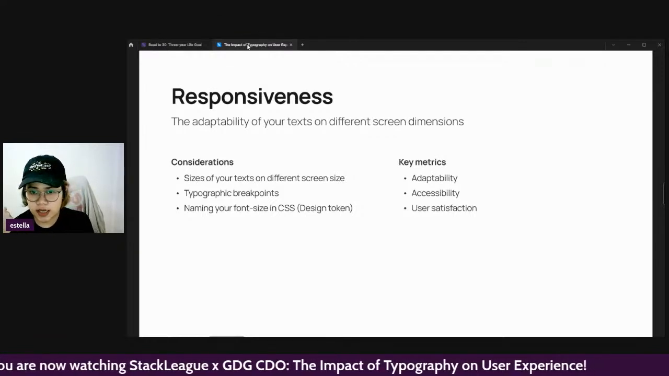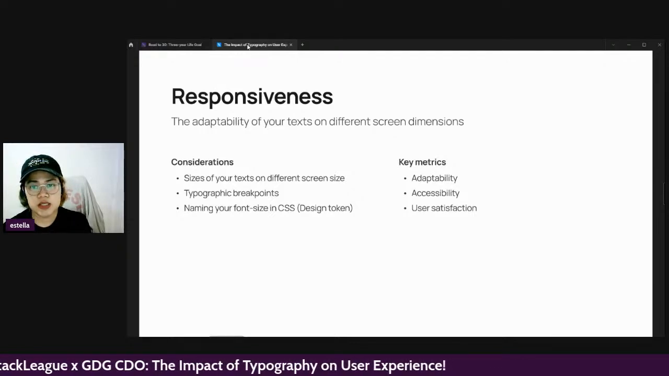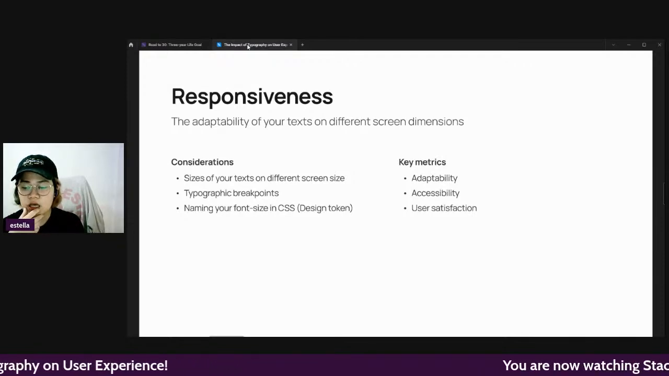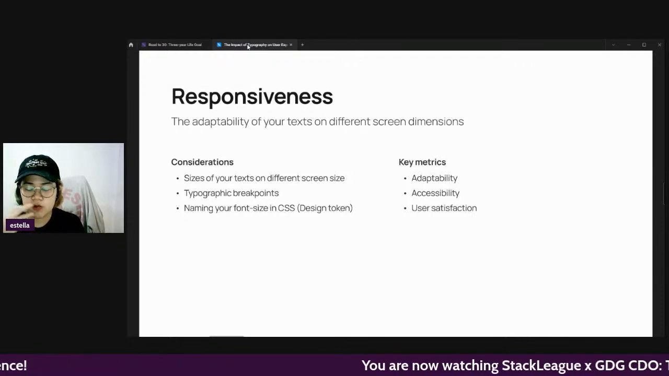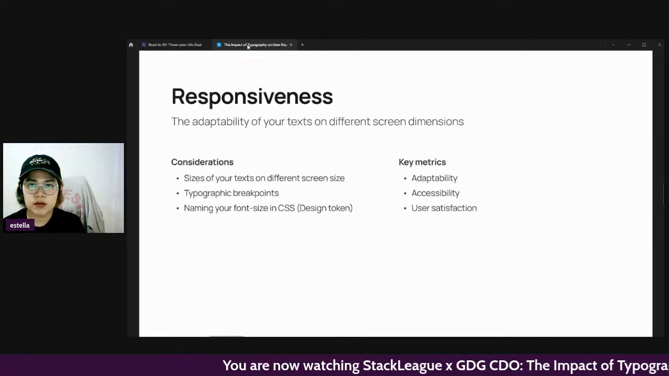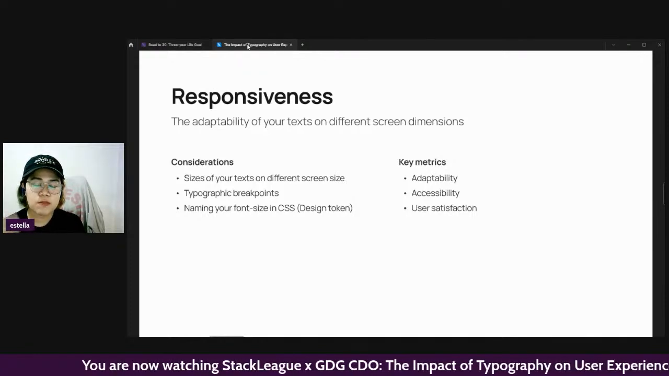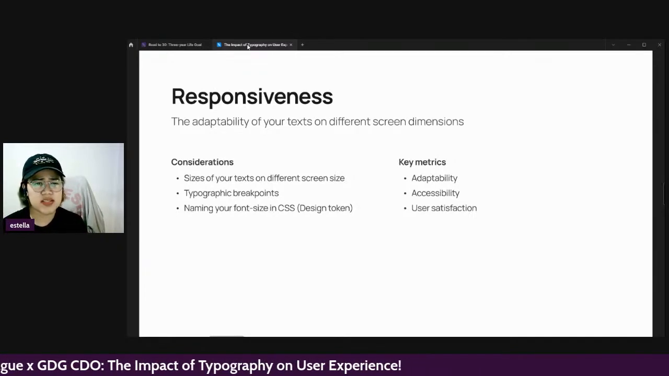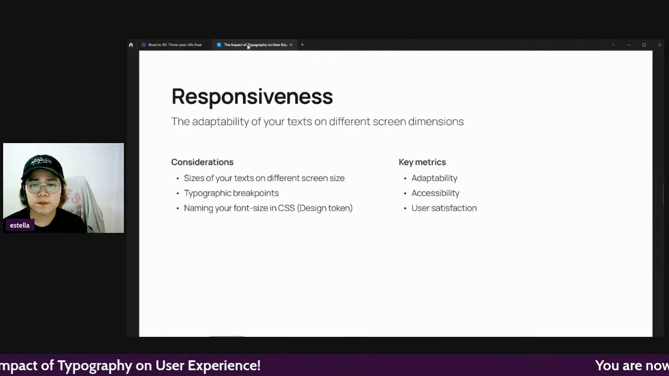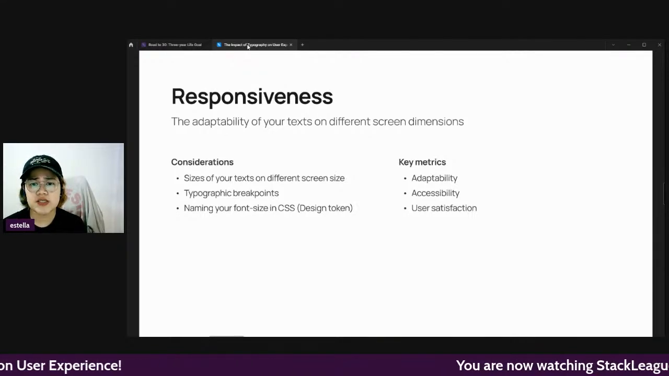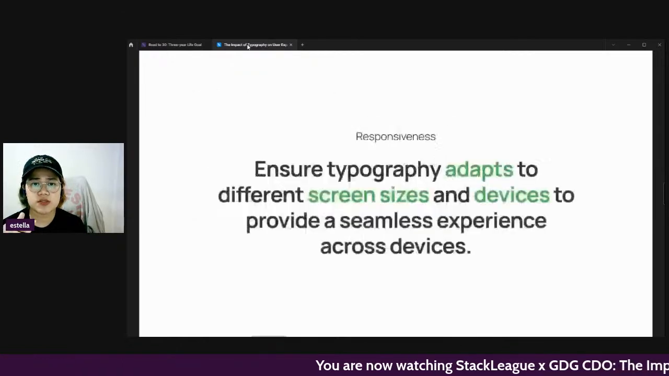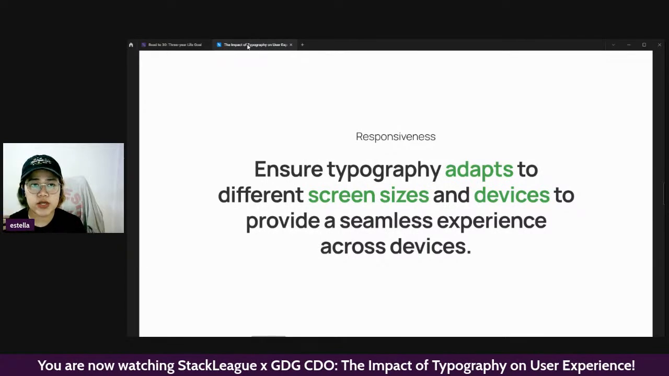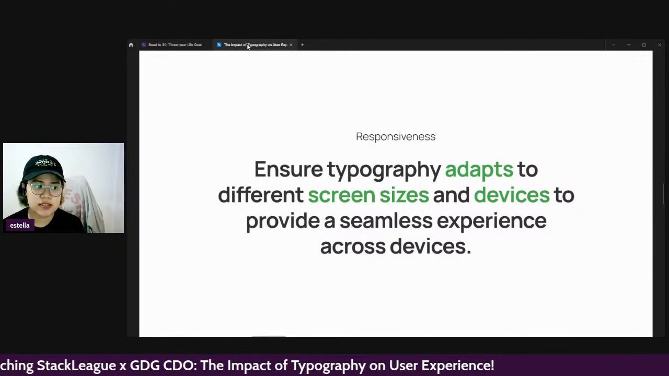So key metrics are adaptability, accessibility, and user satisfaction. I included user satisfaction with content responsiveness because I experienced a website that I'm accessing through mobile that is actually not responsive, but I have to submit something. It's actually kind of painful. So user satisfaction is also a key metric when it comes to responsiveness. Responsiveness is ensuring that your text is able to adapt to different screen sizes.